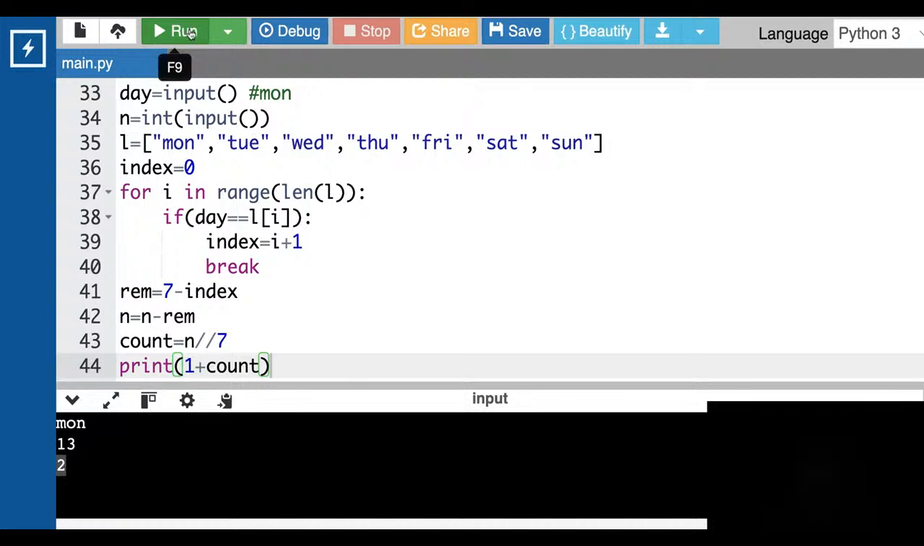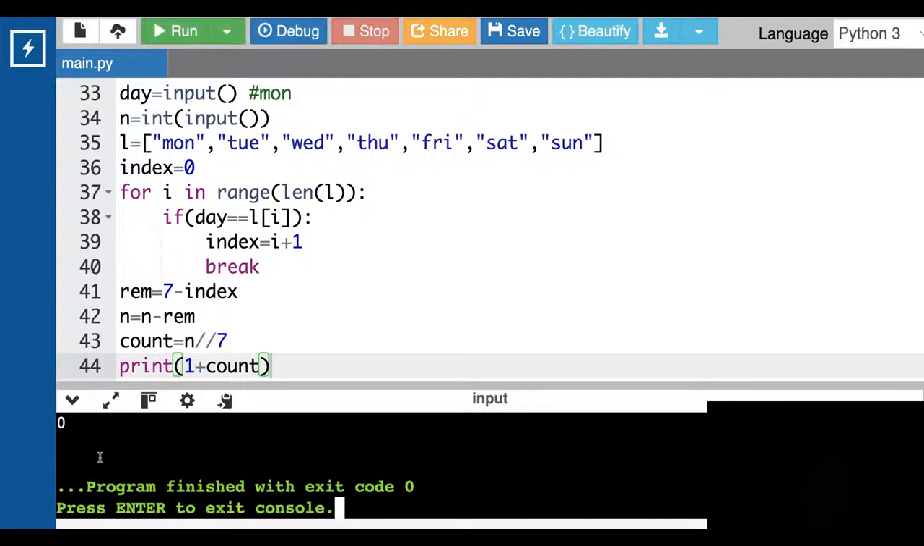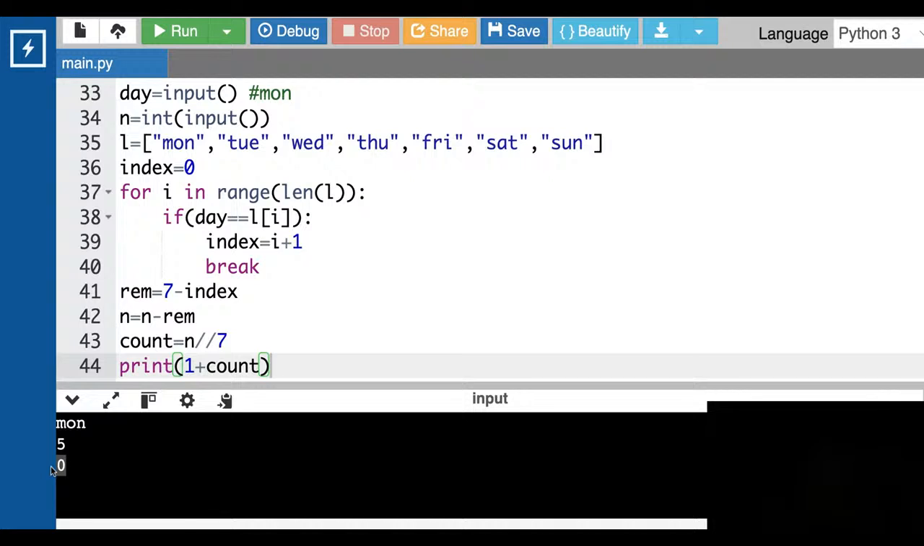Now let's try giving a different input. Let's say again the week is starting from Monday, but number of days is 5. So what I'm trying to do: if a month starts from Monday and we are counting only up to 5 days, how many Sundays will we get? We'll get 0. There is no Sunday, because the first day is Monday, and after 5 days, no Sunday comes. So I'm trying to press enter. I'm getting 0. Simple.